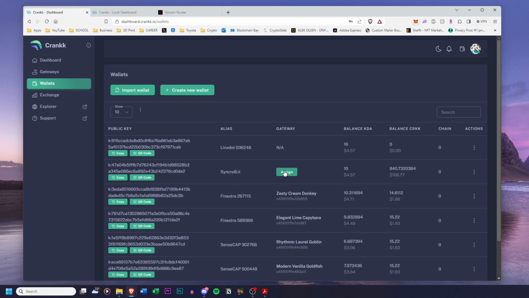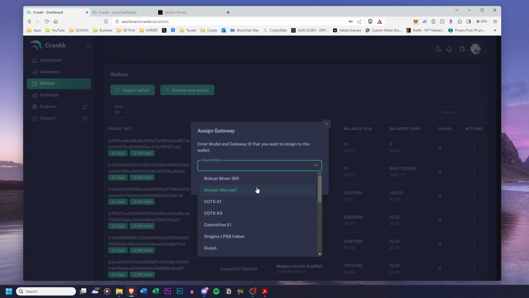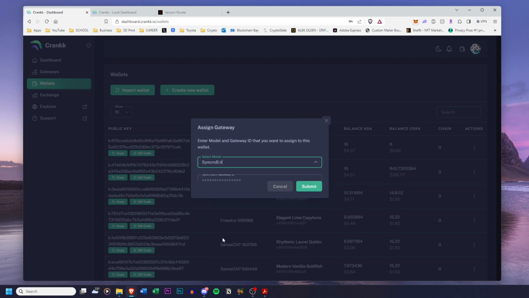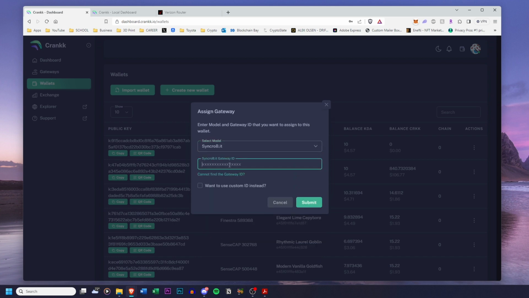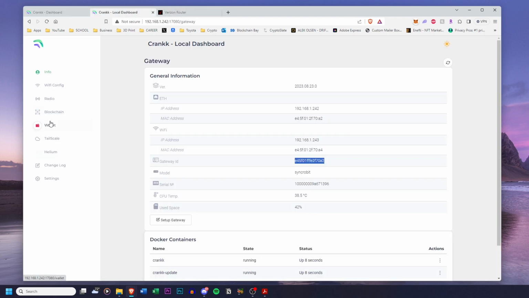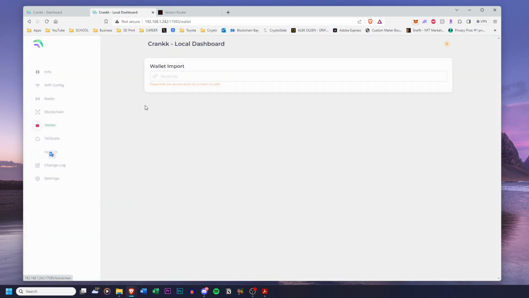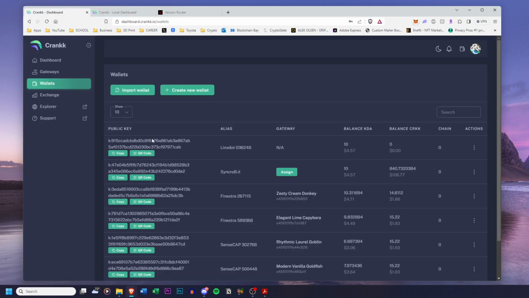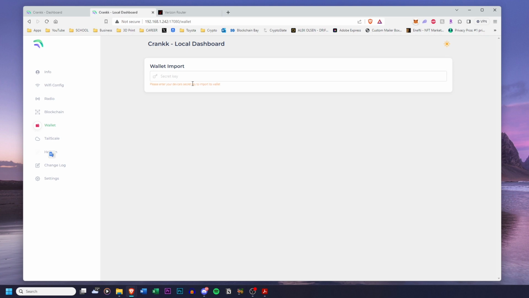So now I'm going to click assign, and it's pretty much the same steps. You want to scroll down and find Syncrob.it and paste this gateway ID that we just copied. So I'm going to click submit. And the transaction was sent successfully. Now we can go back to the local dashboard and finish the final setup, which is importing your secret phrase. That way the Crankk dashboard and your wallet here can communicate with your device here.